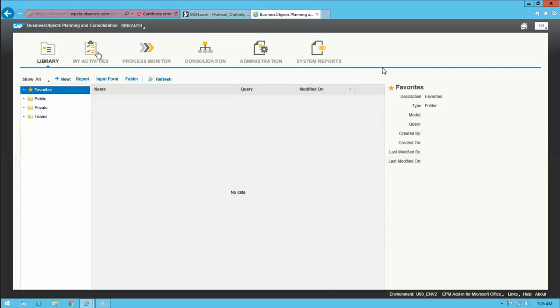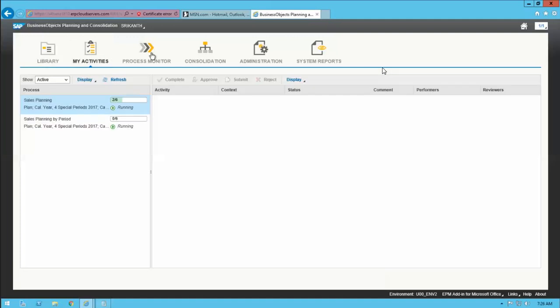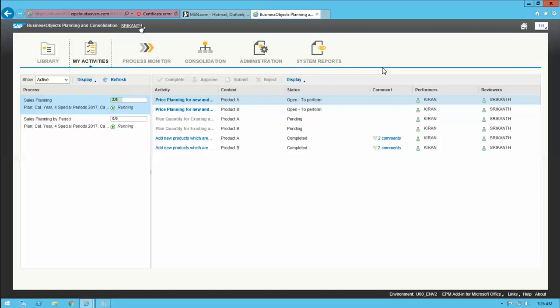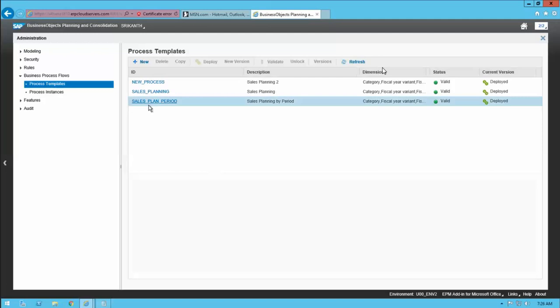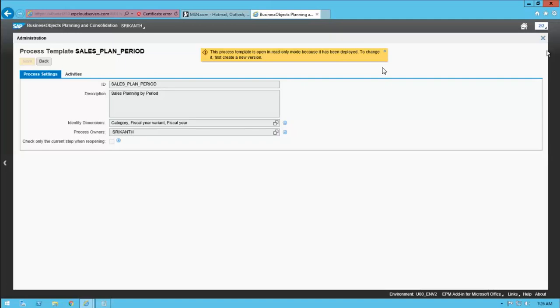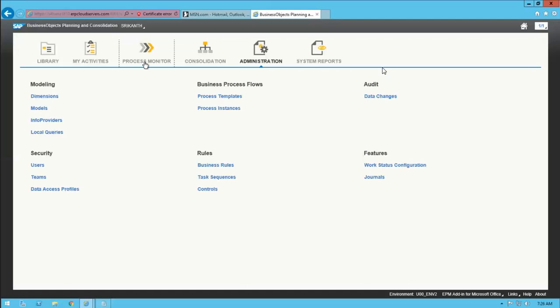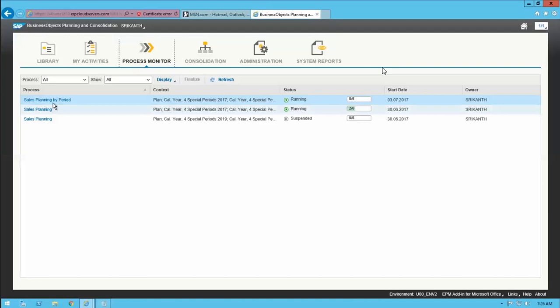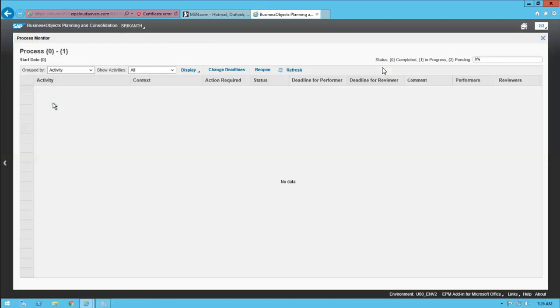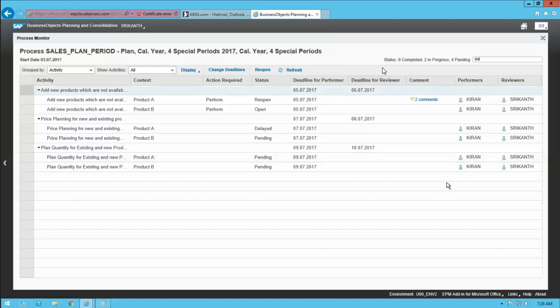So why we came here? Yeah, I want to explain the process monitor. So here there is something called process monitor. See, when I'm creating the BPM, I made Srikanth the process monitor. If you go to the process template, when we are creating this particular thing, here Srikanth is the process monitor. When a user is the process monitor, he will get an option like process monitor. Now you can see sales planning period. See, deadlines, reviewers, comments, everything you can see, and you can see the status also.